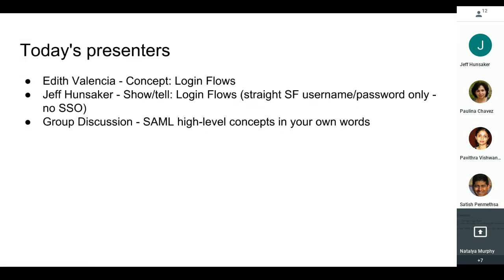One more thing we did not mention is the certificate. The service provider will have a certificate so that it can identify that the SAML assertion it received is actually from a valid IDP. So there is that step where the validation of the SAML assertion happens through a digital certificate.